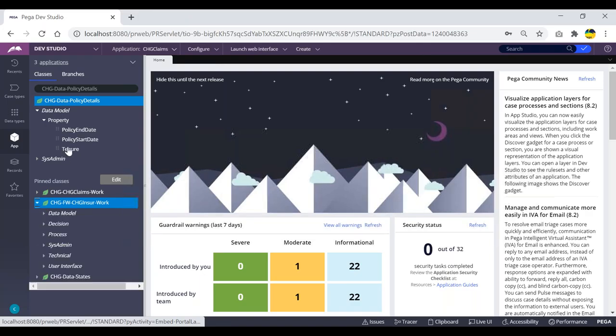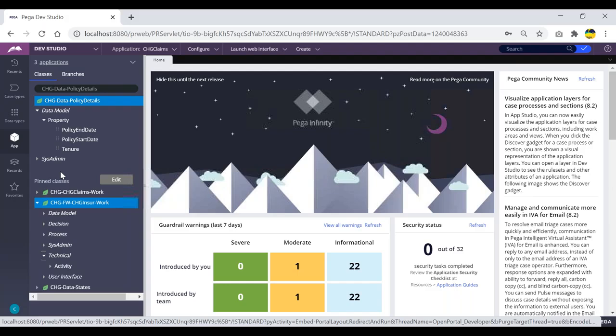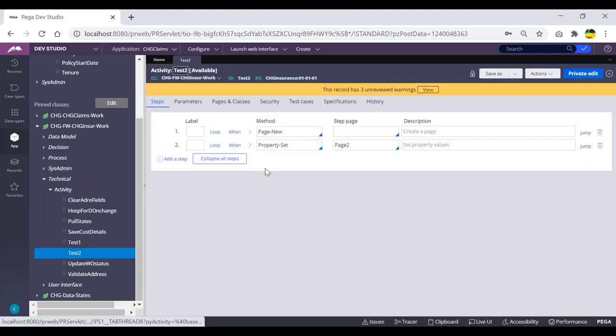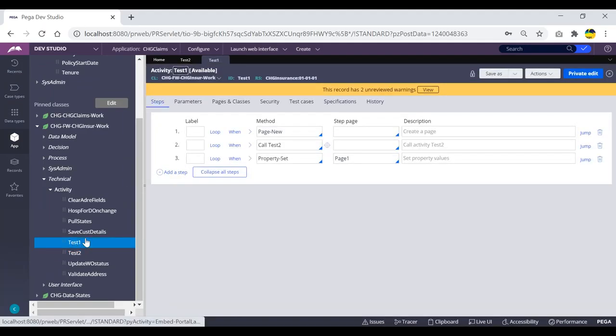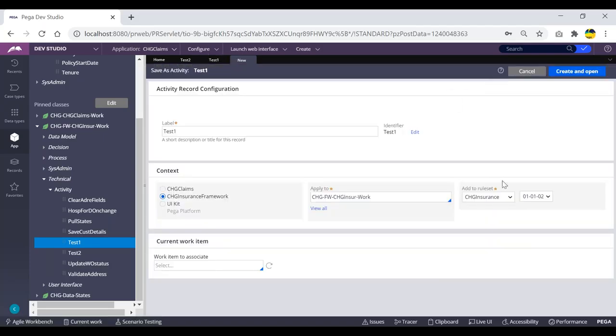So let me open any of the rules. Let me open any activity rule or anything. If I want to save as this, this is version number 1. If I want to save as this into the same version, it is locked. Let me save as this into my latest version, that is the second version.